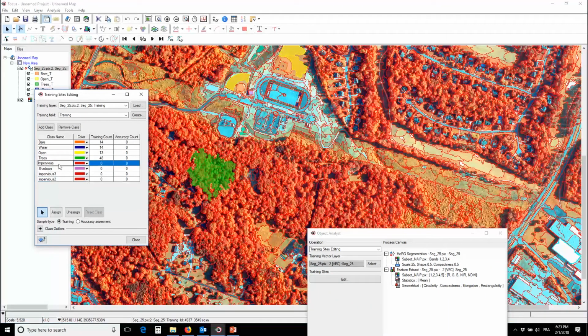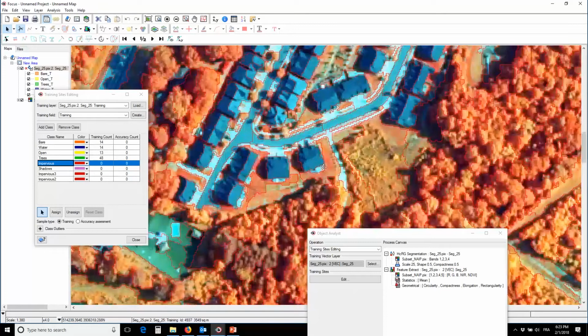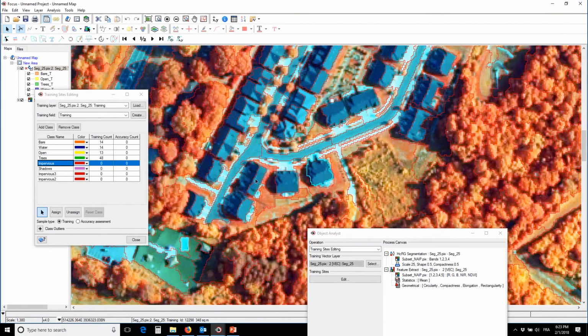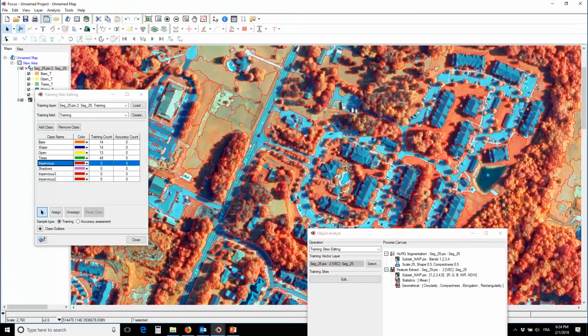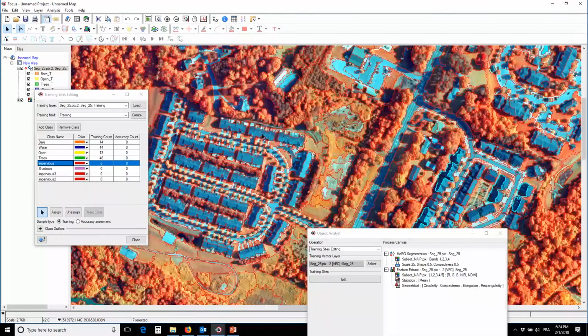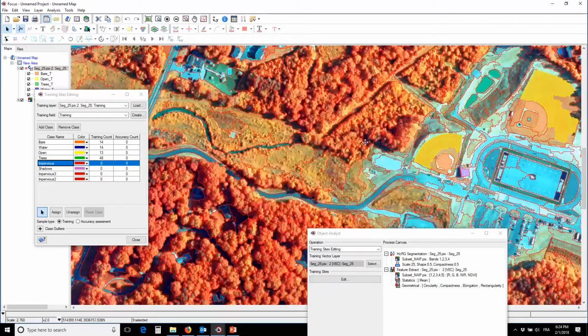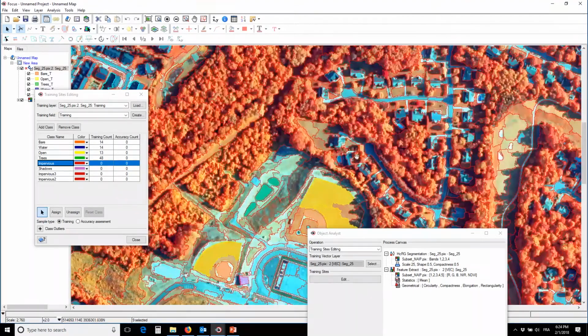Okay, so this one, I'm going to choose some of these darker polygons that are impervious. So for example, these sides of the roofs here that are darker. I'm being careful not to pick ones that are too similar to the shadows because that's going to probably cause confusion. If I had an elevation layer, I could do a lot, but I don't have an elevation layer for this data set, so it limits what I can do.